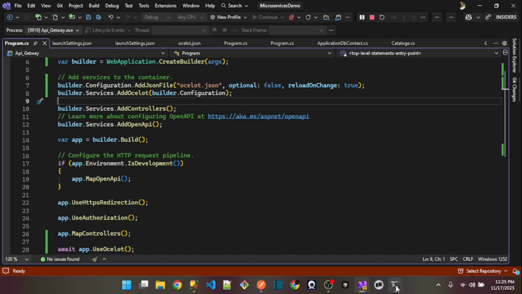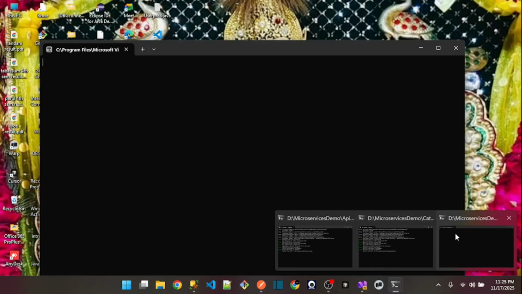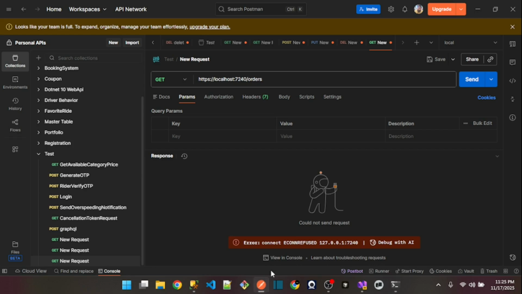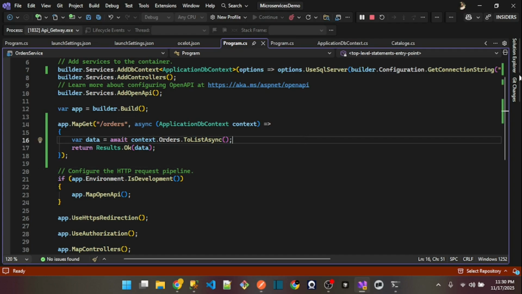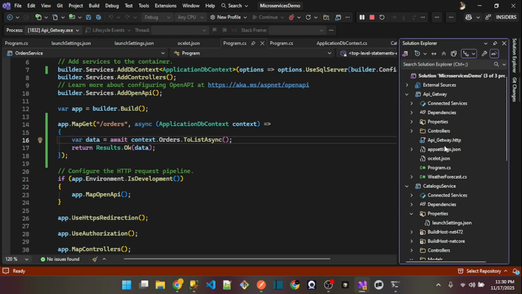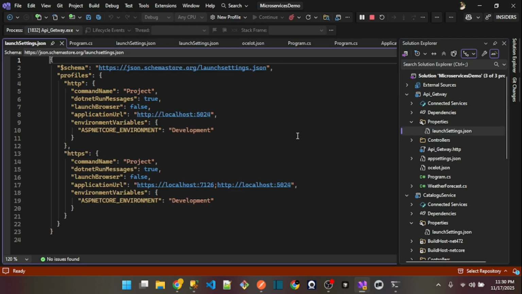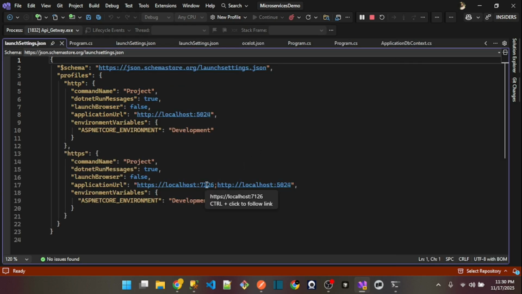Let's see whether all the applications are working properly or not, so we don't get any issues. And I will hit this request again. Here it is not working, so let me check again what the reason behind this is. Let me check the launch settings. So it is 7126.